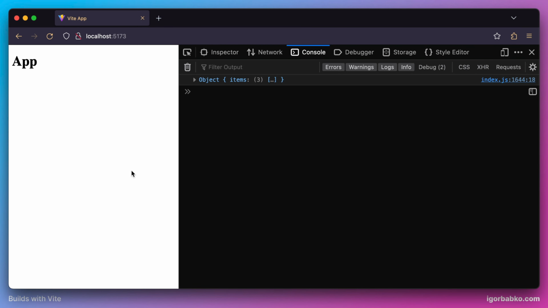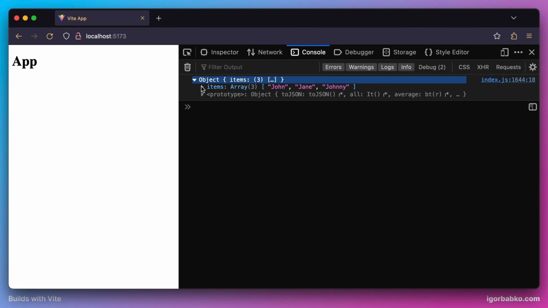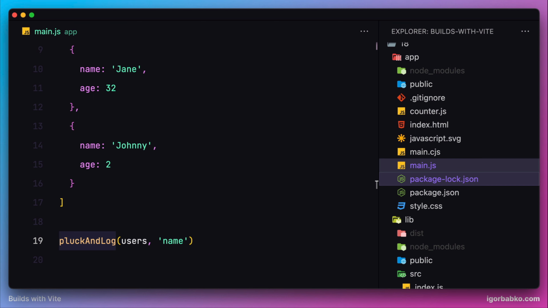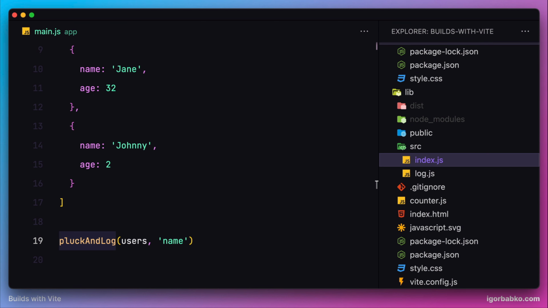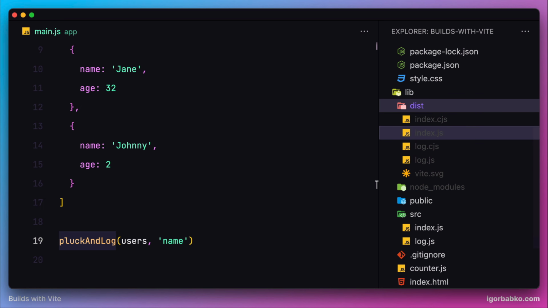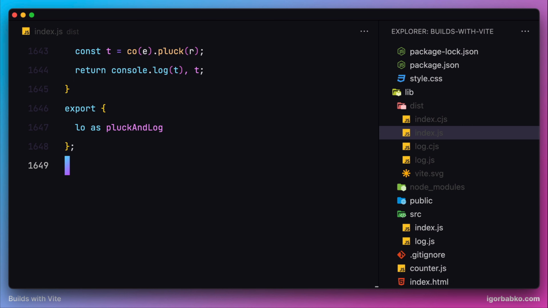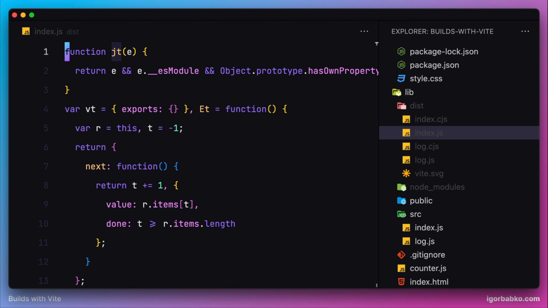And in the console, as we can see, we are seeing the expected result, with the difference that our result is contained within the items property of the wrapper object. That's how the library collect.js works. It returns us not only the resulting array, but an object which wraps our collection. But this is not the most optimal solution of building our libraries, because anytime we import a third-party library, the file size of our library will be drastically increased. So let's see what we can do about it and what Vite has to offer in this regard.